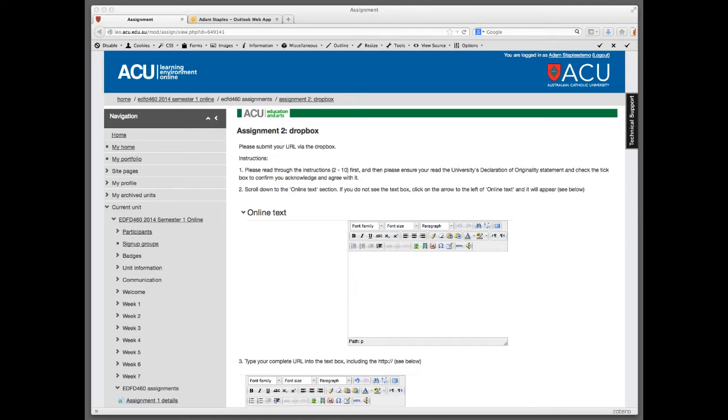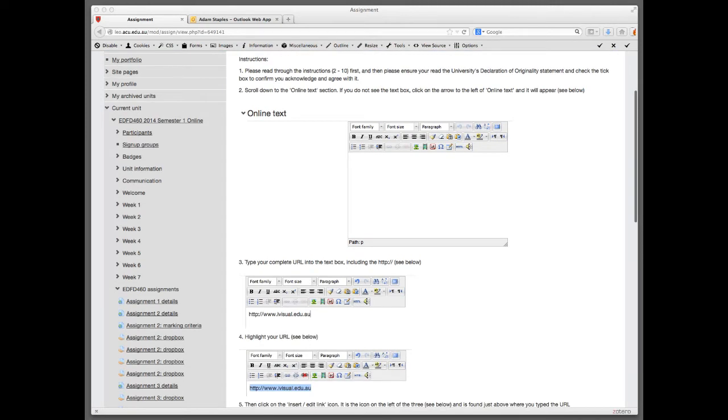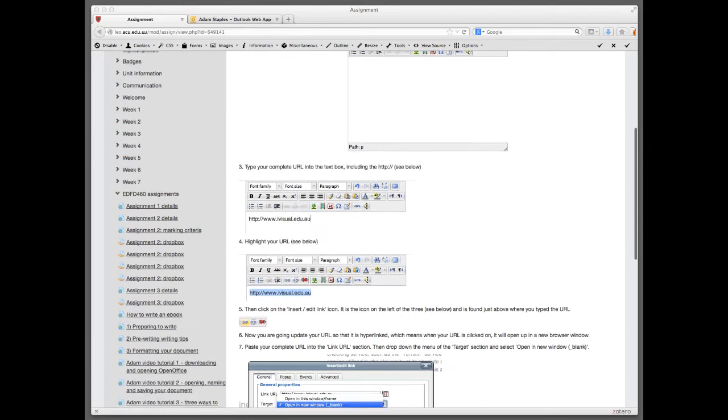So once you've clicked onto the assignment Dropbox, it'll take you to a series of instructions. And the first instruction says, please read through the instructions labeled 2 to 10 first, and then please ensure that you read the university's Declaration of Originality statement, etc. So what that is saying is that as you scroll down from 2 onwards, which you can see on the page here, this takes you through a series of screenshots and instructions telling you what to do.